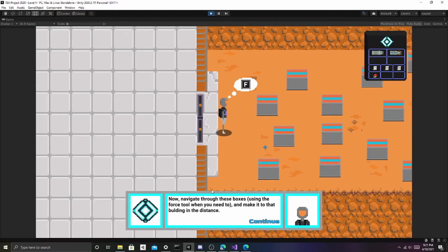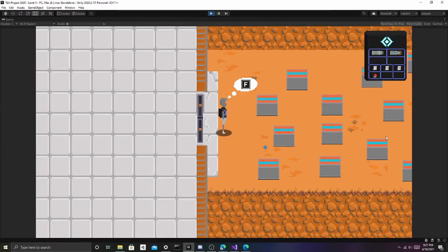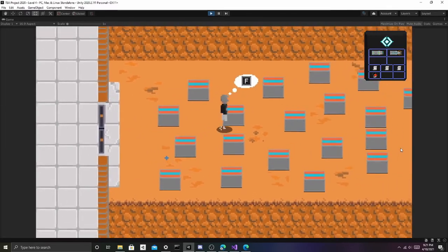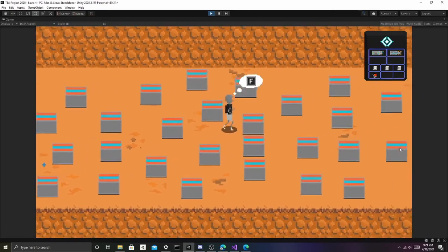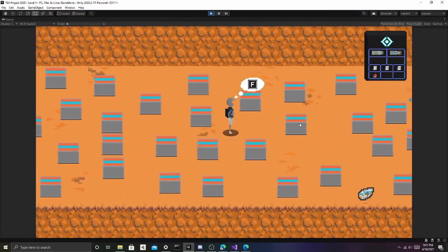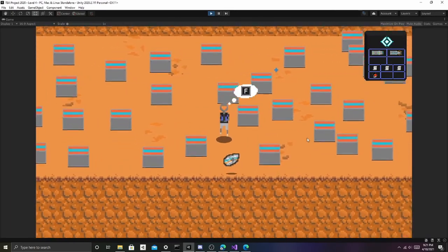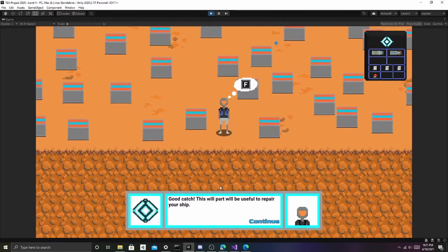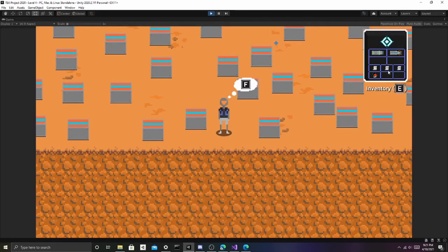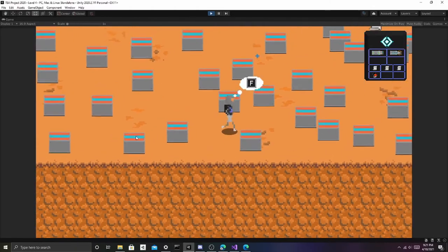So, okay. He's telling us we need to navigate through these boxes, building over the distance that we can't see yet, so I'm just gonna make my way through these. Oh, I see a little part down here, so I'm just gonna pick that up really quick. Okay. And now we're at 7, almost there.